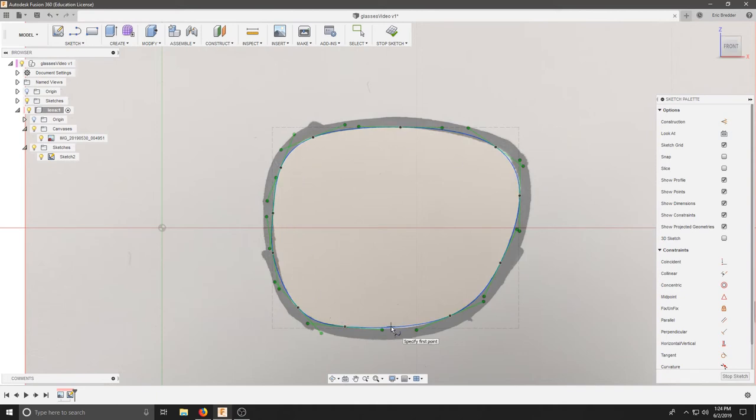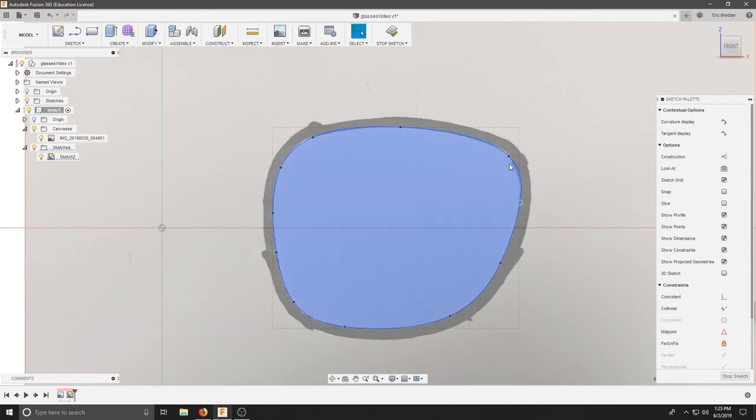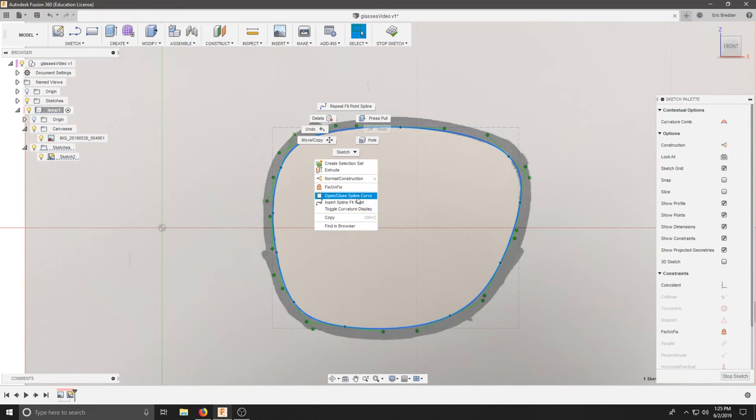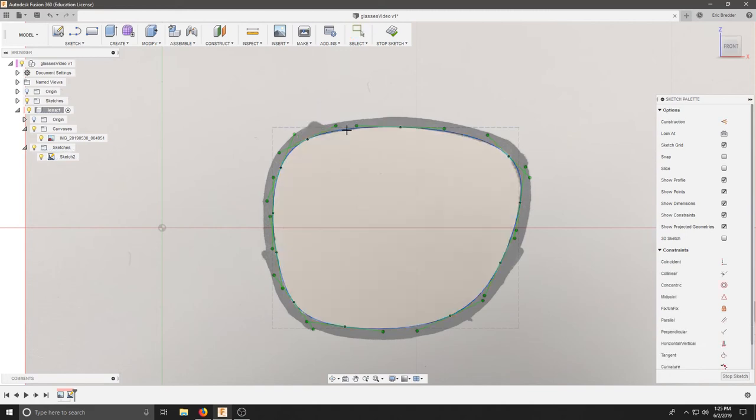My lens isn't perfect, so I'm going to hit Escape on the keyboard, and now I can adjust some of these points to exactly where I want them. This bump looks a little odd. And if you don't get exactly the geometry you're thinking you should have, you can click on your spline, right click, and insert spline fit point. That'll enable you to click and add a point. Hit Escape again, and now you can adjust a little bit more cleanly.